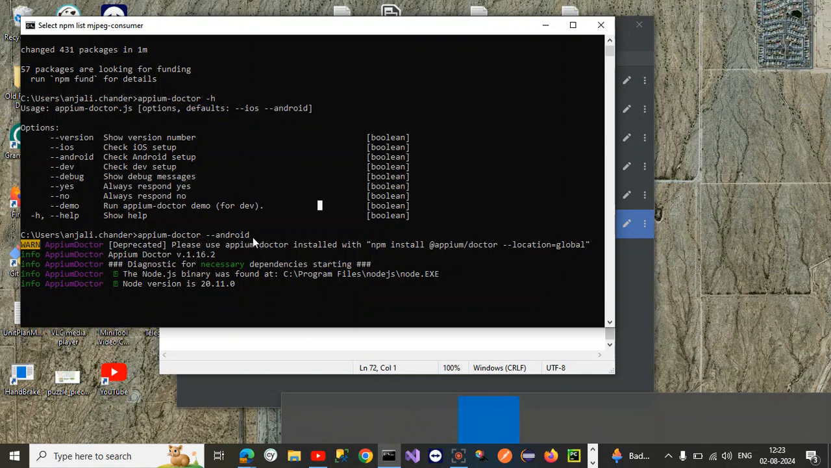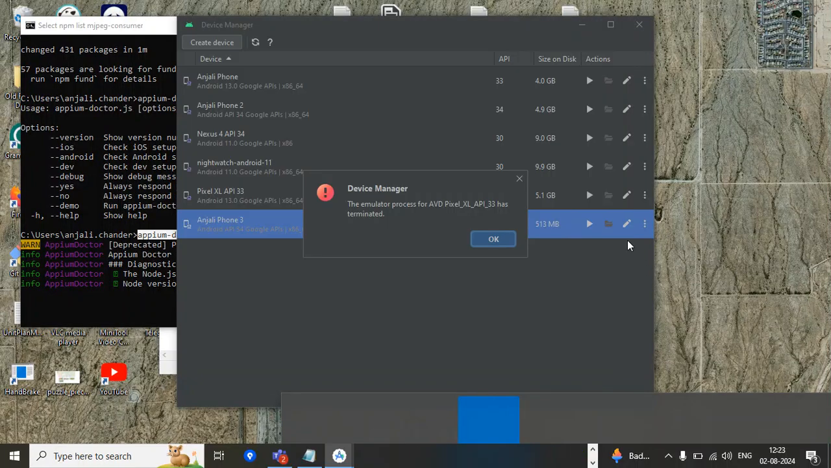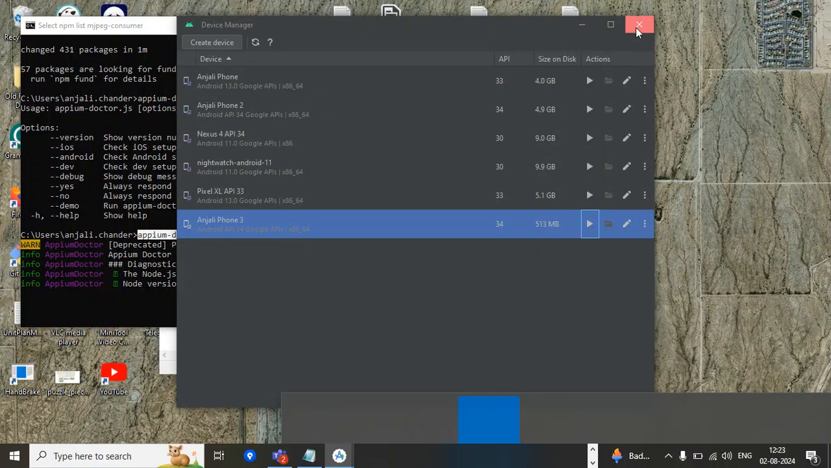So these are the necessary dependencies. Basically, by using this command, you can check the status of these dependencies, like whether it is installed or not, whether the path for it is set up already or not. That way you get all the details.